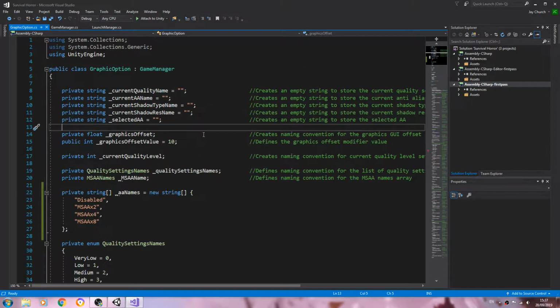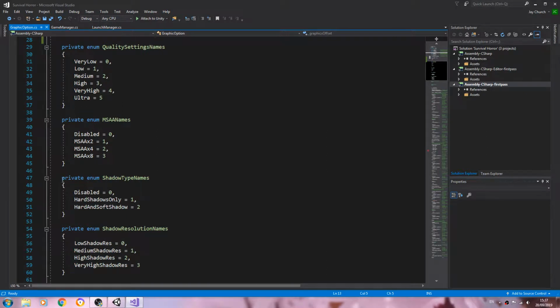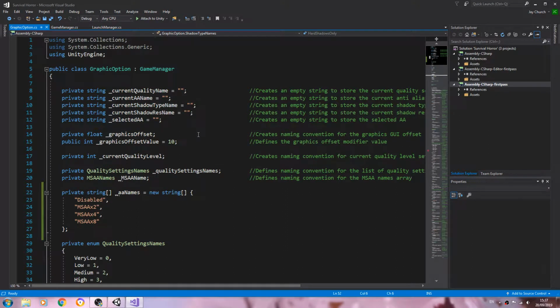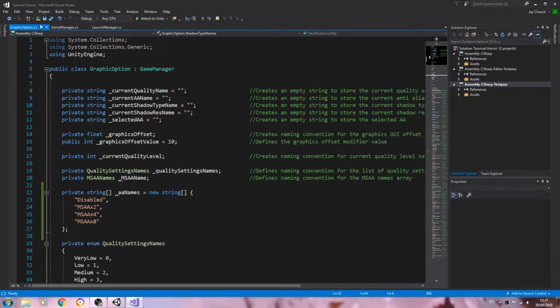So in this lesson we're going to begin the code that's going to allow us to save our shadow type and resolution. So we'll begin with shadow type for now. We'll definitely not get all this done in one lesson, but let's carry on as fast as we can.